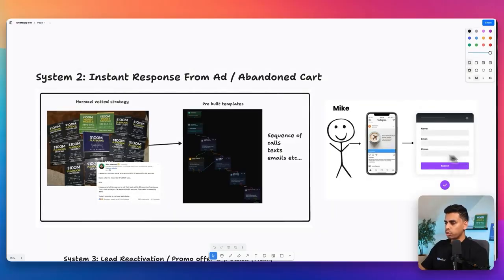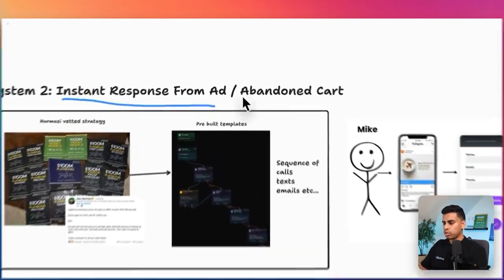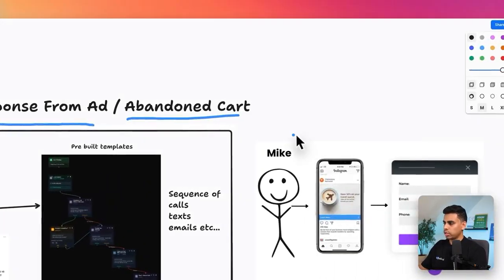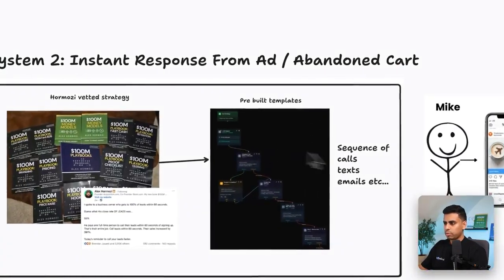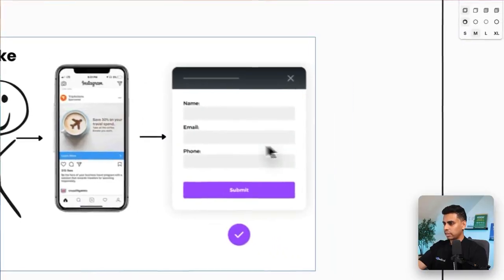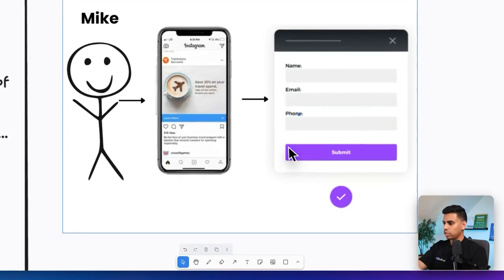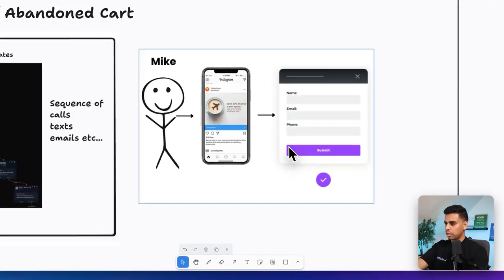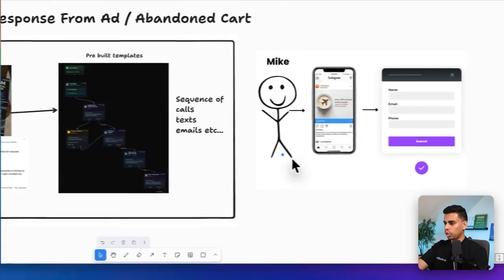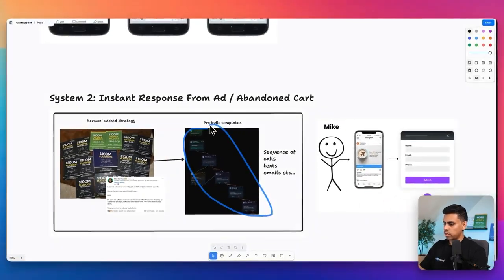All right, so system number two is basically an instant response system from an ad. And the same system can be used if there's an abandoned cart, so you can start texting people on WhatsApp. So, for example, let's say Mike sees your ad, and he fills out a form. After this, we want to make sure we are sending him a message, qualifying him, and making sure we follow up. All of that we kind of built in already, but I'm going to show you how to build this super easily. We do the same thing.